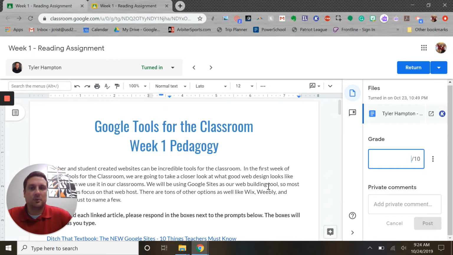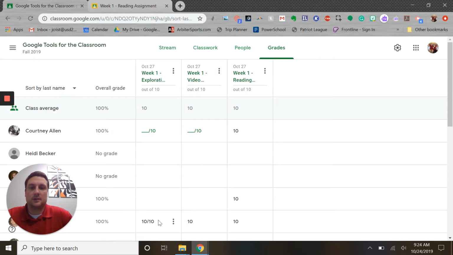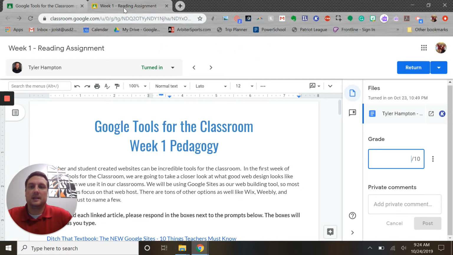It's really nice, pretty streamlined. You can also, if we flip back over to this, see the grades and the assignments across the board for everybody. So the grading is really improved inside Google Classroom in the last year or so. Thanks.